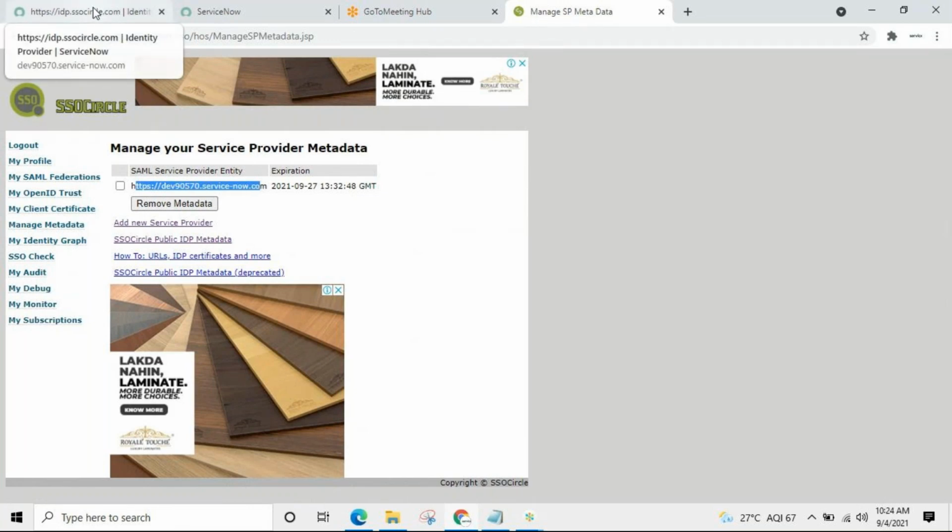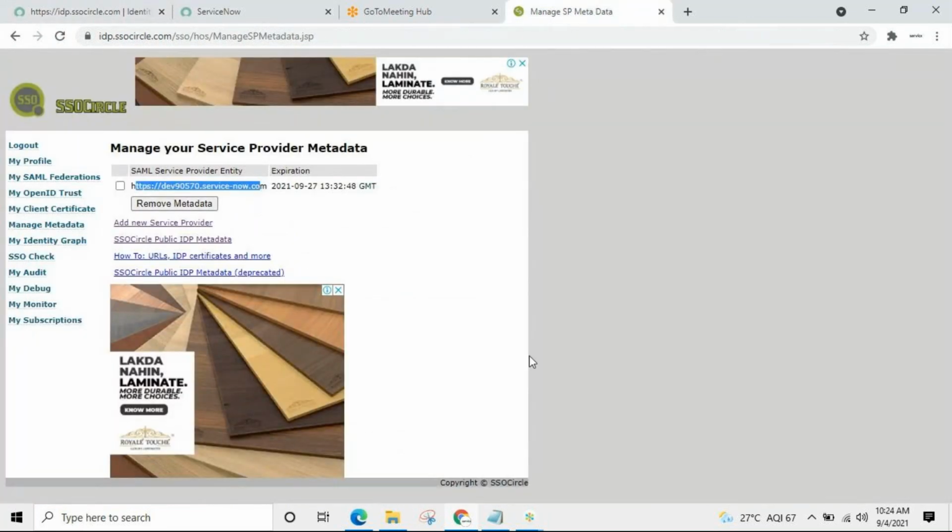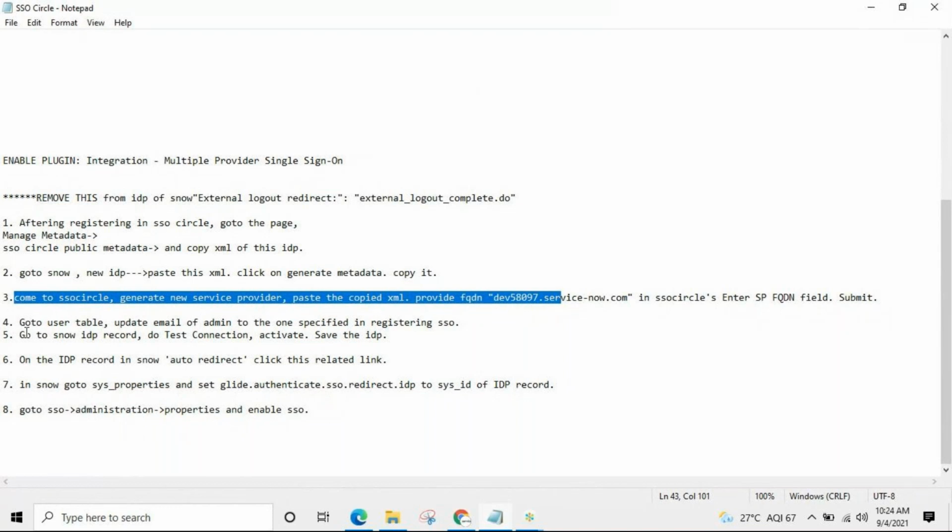This is our instance, right? This 570. It is configured over here. Now both the parties, the service provider and identity provider, both know each other. How? Because I have exchanged the metadata files. This SSO Circle metadata lies with ServiceNow. We have saved it. Similarly, we generated a metadata of ServiceNow and saved it over here. Now they can communicate. Now let us see what next. After configuring this, go to the user table.